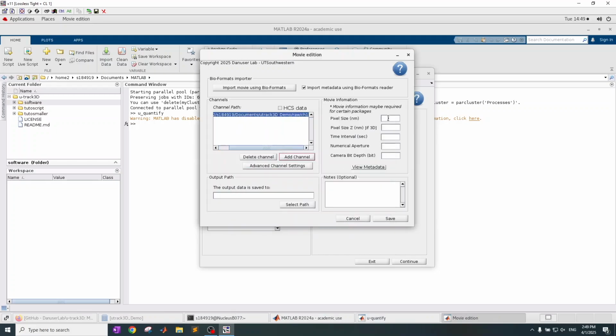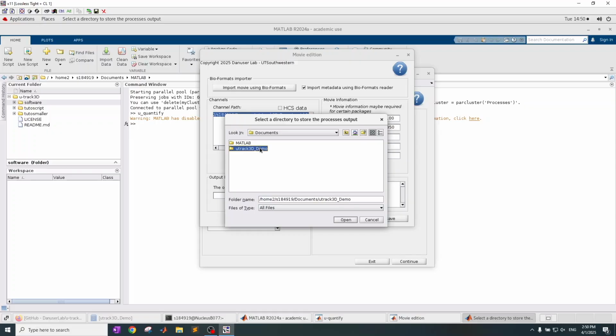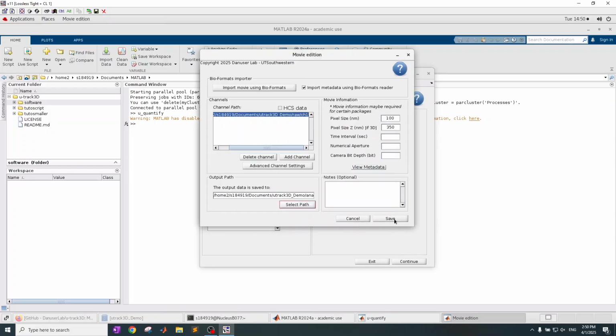On the right, I will input the parameters for this data. The pixel size is 100 and pixel size Z is 350. Next, we'll select our output path. Click Select Path. I'll use this analysis folder to save our output. Click Open, then click Save to save this movie data file.